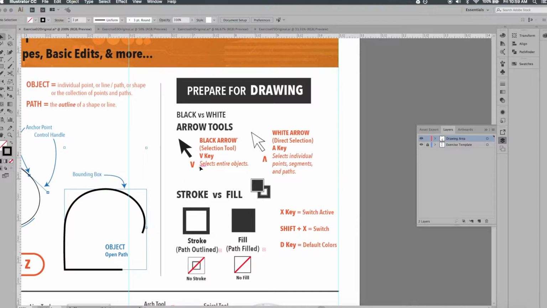So I want to get really handy with using the shortcuts for each one of these. If you can think of the letter V as an arrow, then you can kind of see if I want to use my black arrow, I use the V key, which looks like an arrow. And if I want to use the white arrow, I use the A key, which is also kind of shaped like an arrow. Learn how to toggle back and forth between those. Maybe do that a few times just so you know how to access each one of those.